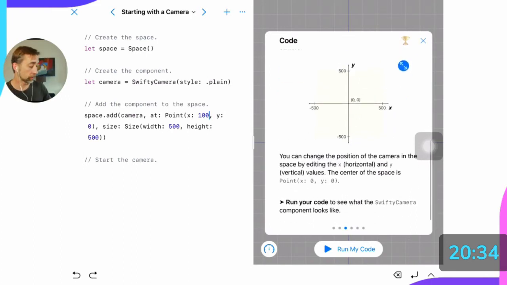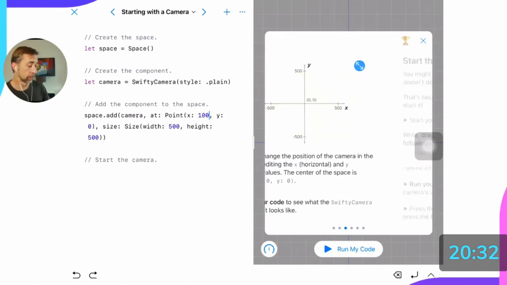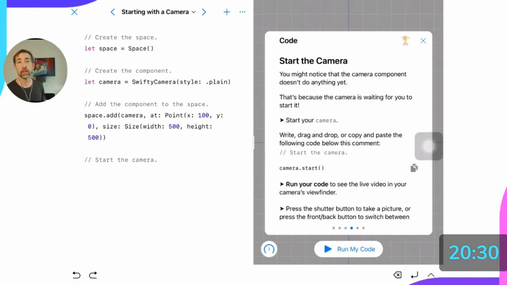So that's how our camera looks on screen. But it's not very exciting unless we start the camera. So you may have tried tapping on the button for the camera and it didn't do anything. There's nothing showing up in that little rectangle. It's kind of the world's most boring camera. That's because we need to start it first.